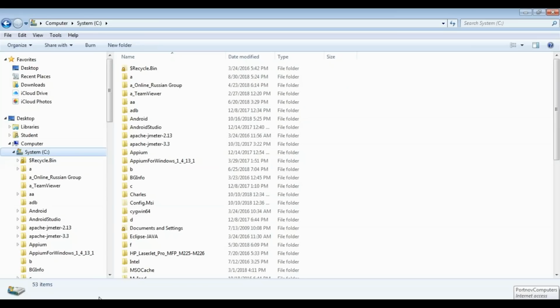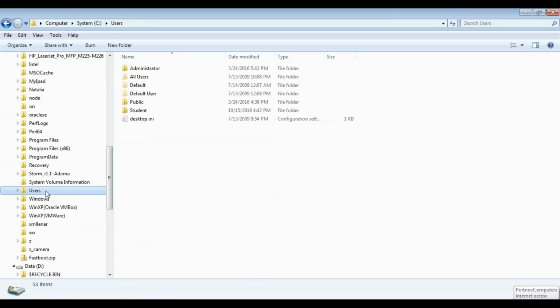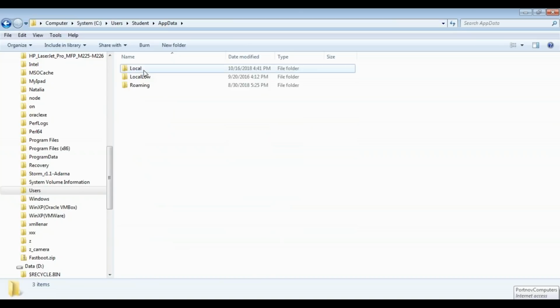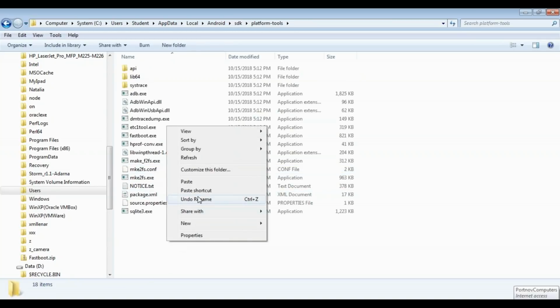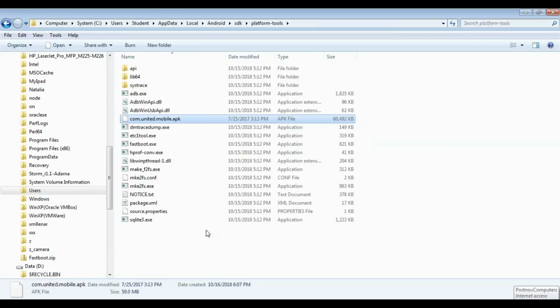Okay. So for people who just want to do it manually, you can just go to users and your device, then you can go to application data, local, Android. This is where your SDK is, this is where your platform tools are, and I am going to just paste it in there, and you should do the same. So you have your file, I have my file. All right, so how many people are following? How many people are following?